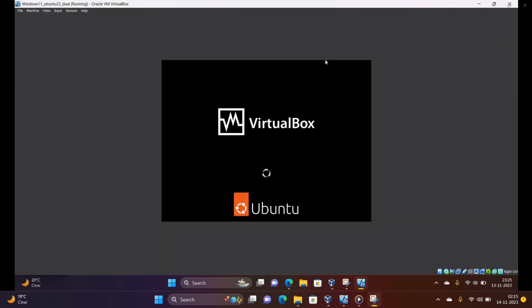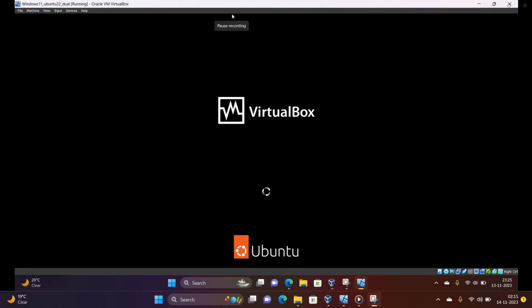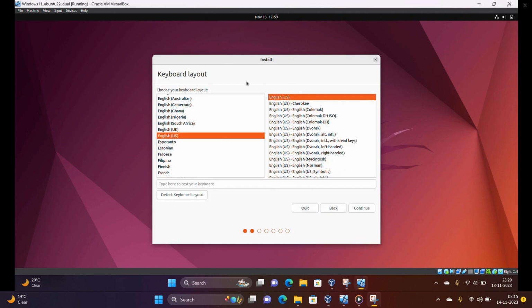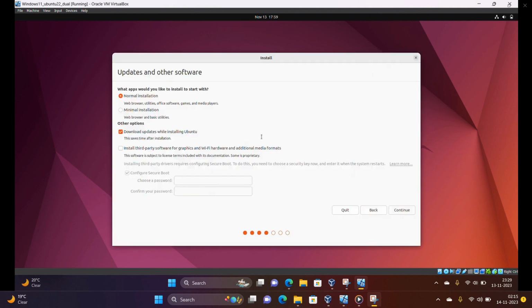We'll wait for some time until Ubuntu is loading. Okay, so Ubuntu has been loaded. We will now select install Ubuntu option. We'll choose the default languages, which is English US. Now we'll choose all the default options, that is normal installation, and click on continue.